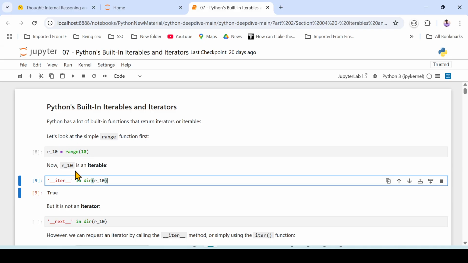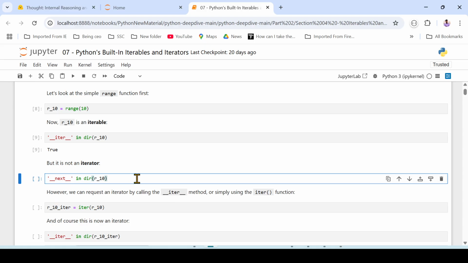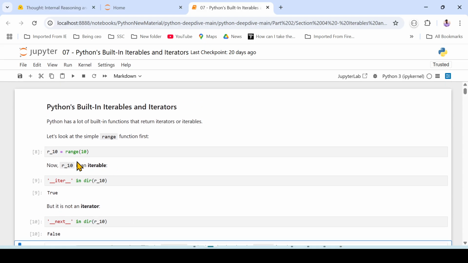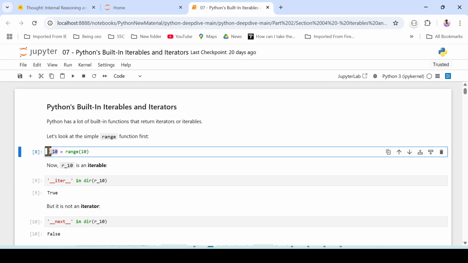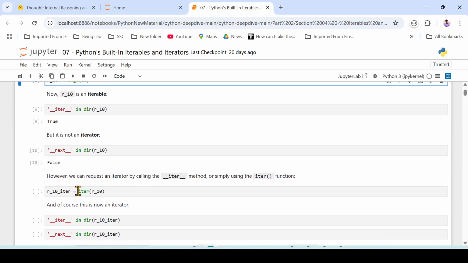But this direct object is not an iterator. If it is not an iterator, then it will not have the __next__ method. So when we check for __next__ in dir(r10), we get False. This object does not hold all the values. But when you use it in a loop, it becomes an iterator. We can request the iterator by calling the iter function.